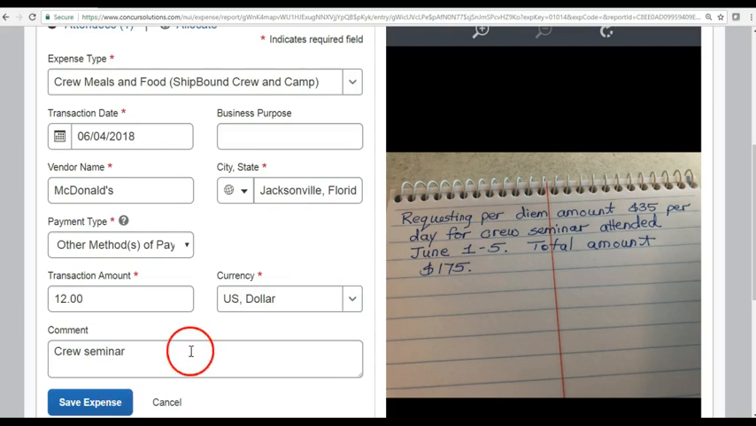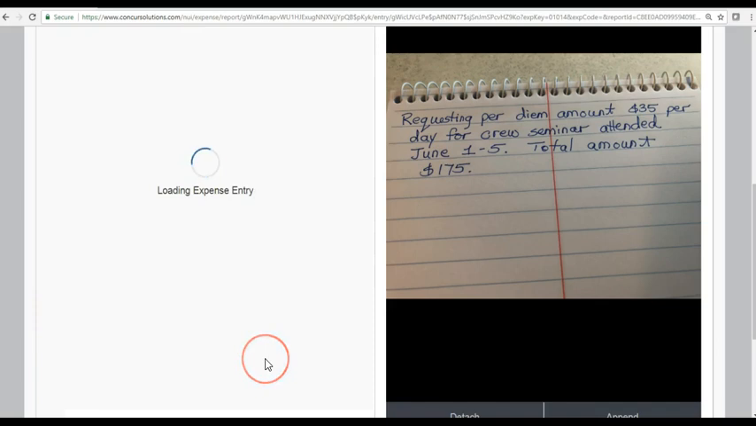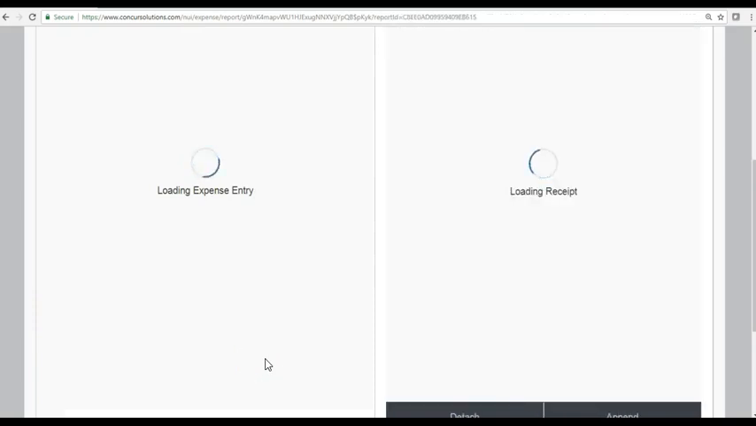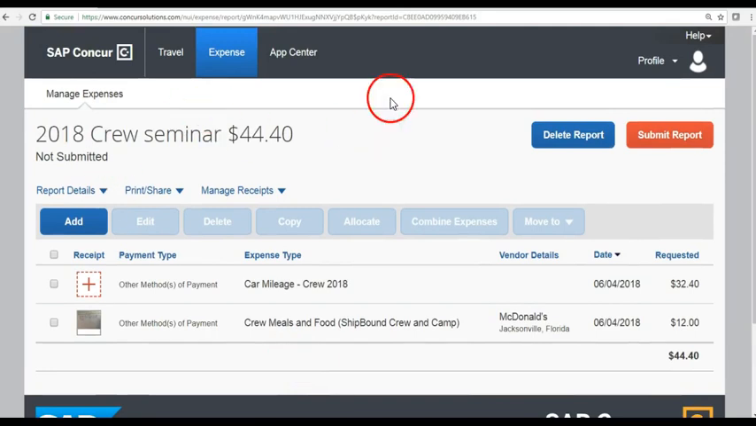Obviously for this example, they no longer match with the vendor name and the dollar amount, so you'd want to make sure that all this information is correct. But for now, I'm just going to go ahead and save the expense so you can see those alerts disappear. And here they are, they're gone.